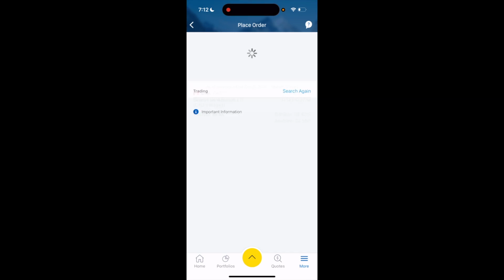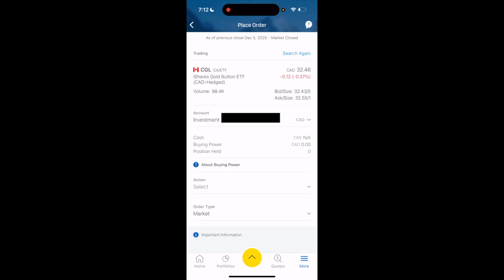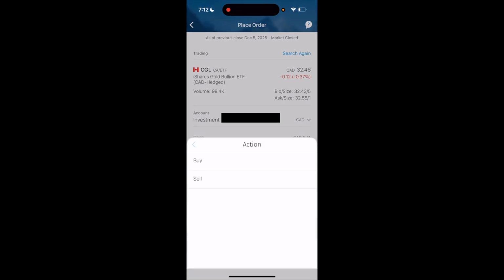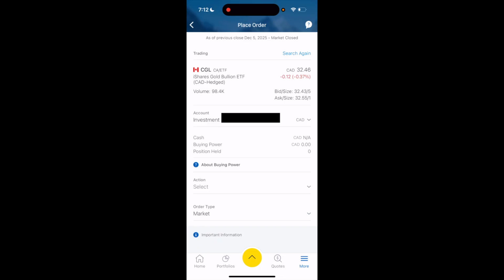It actually is commission free, which is also kind of nice. So once that is done, I want you to select your account. Once your account is selected, you can go to the bottom to where it says action. You can go ahead and select buy or sell. In this case, you would press buy. So I'll go ahead and do that right now.